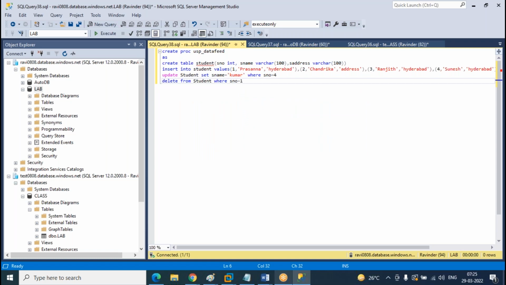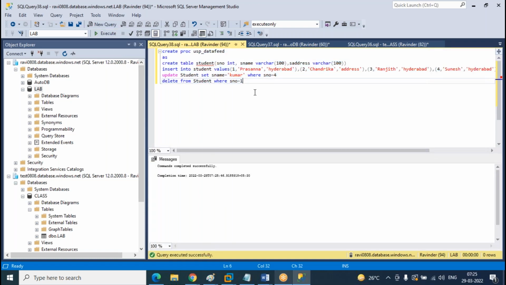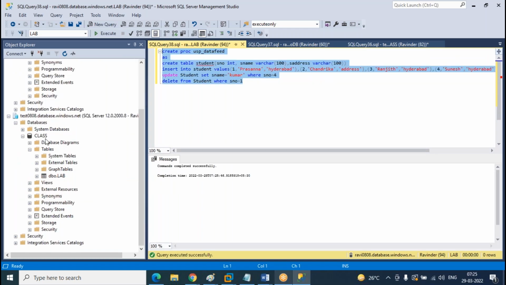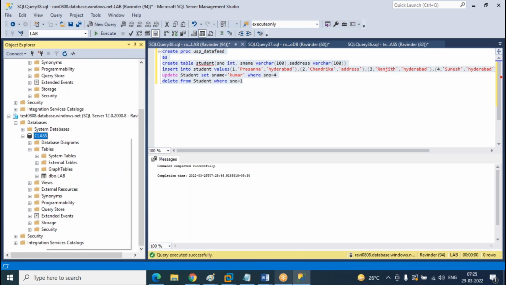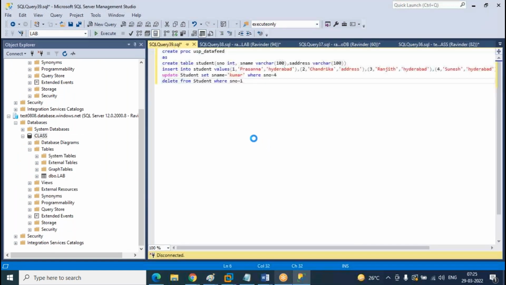So what all it is going to do, it is going to create a table called student. It is going to insert these 4 records. One will update S number 4. Sunesh will get updated with Kumar, and the first record will get deleted. So these are all operations done by this proc. So I'm creating this. I'll create the same thing on the other database also. This database. And how do we execute this? Let's see that.